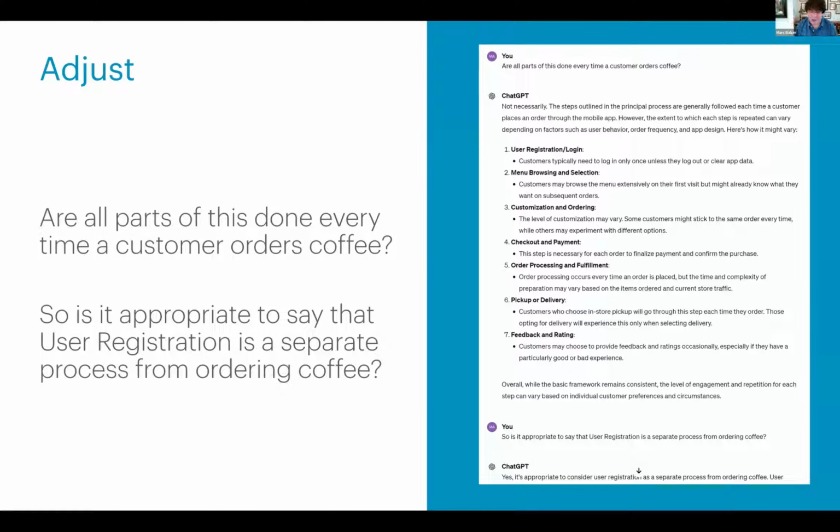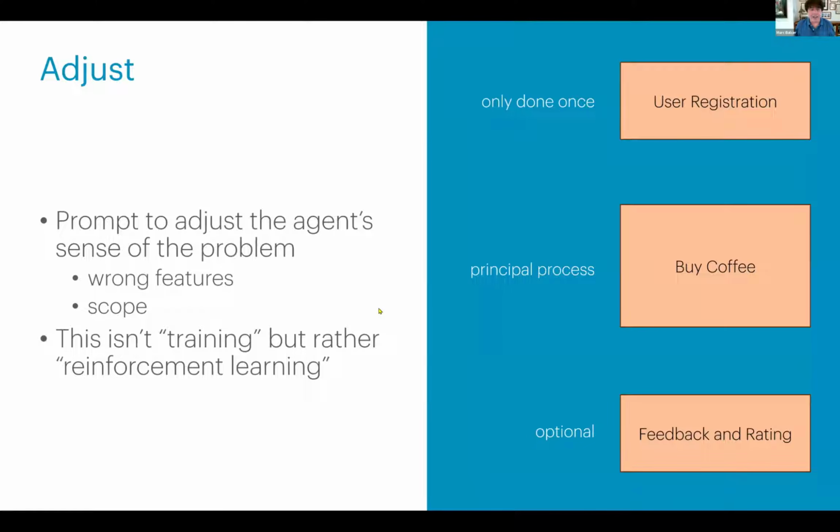Okay. So then is it appropriate to say user registration is a separate process from ordering coffee? Yeah, I think so. It says, all right. So what have we done? We now took a prompt that we asked for, what's the principal process? We then began an adjustment process. We used our sense as a business analyst.